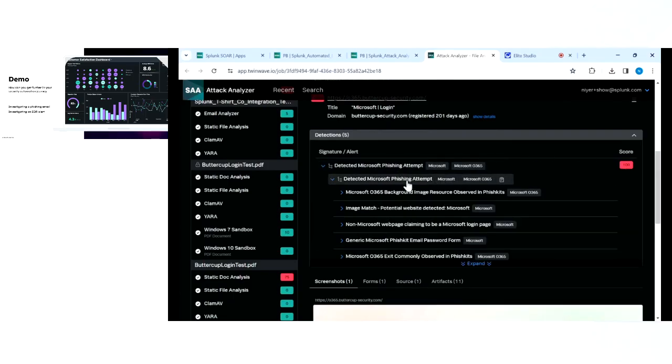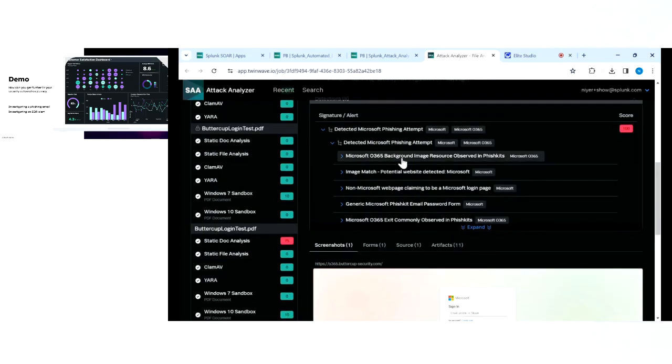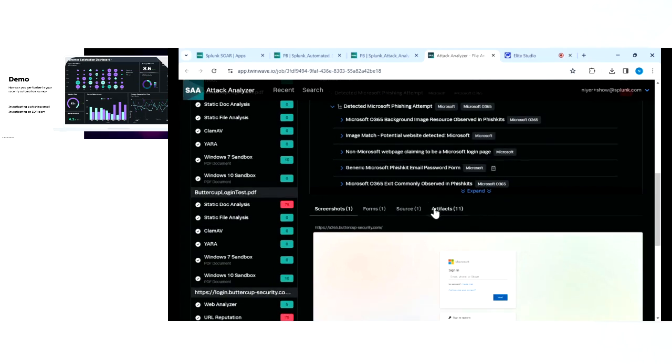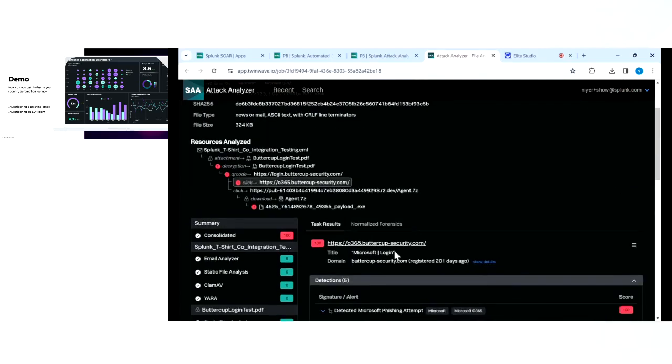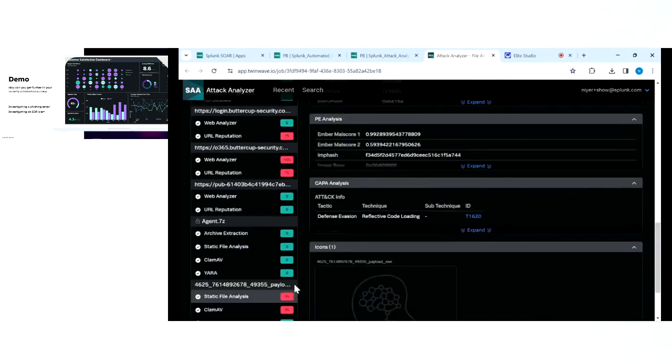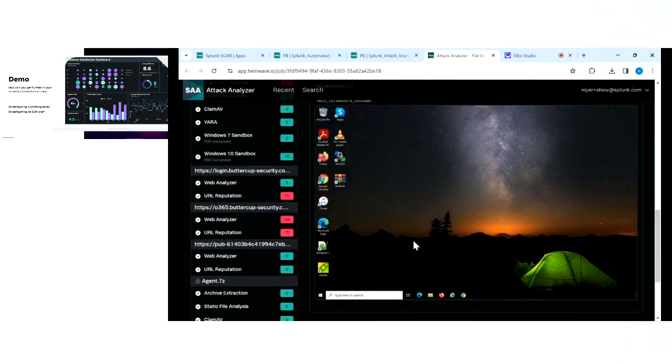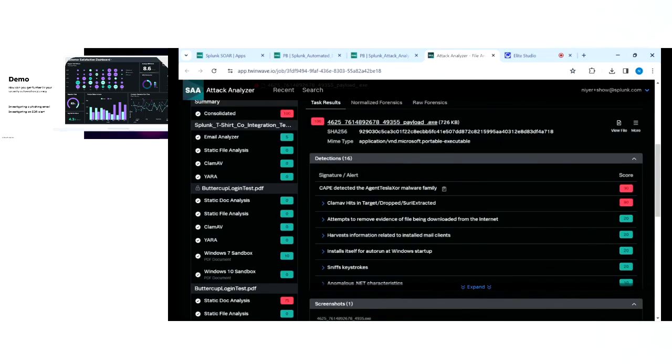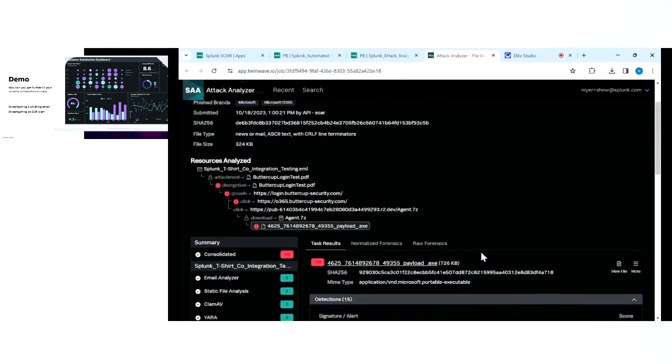It says, hey, I saw a Microsoft phishing attempt because I see a background image resource that's commonly observed in phish kits. I see an email password form that's commonly used in phish kits, et cetera, et cetera. And rightly so, this resource has a red exclamation mark on top of it. The other chain happens to be a zip download, and as you go past that zip download, it actually leads to an executable, which again, Attack Analyzer through its sandbox is able to attribute to the Agent Tesla XOR malware family, and has a bunch of ClamAV hits against it, right? So that's the threat that we're dealing with.